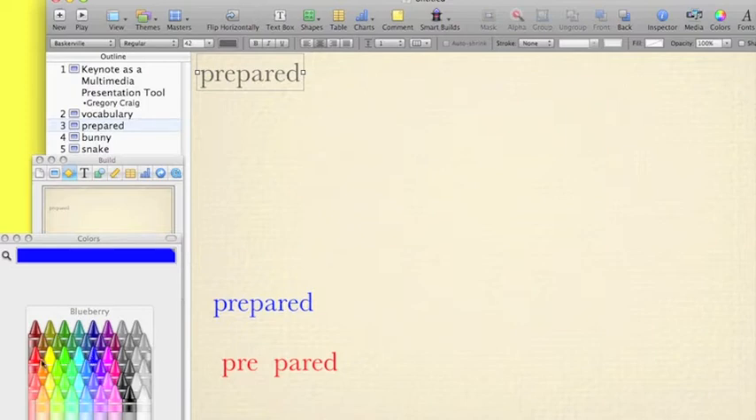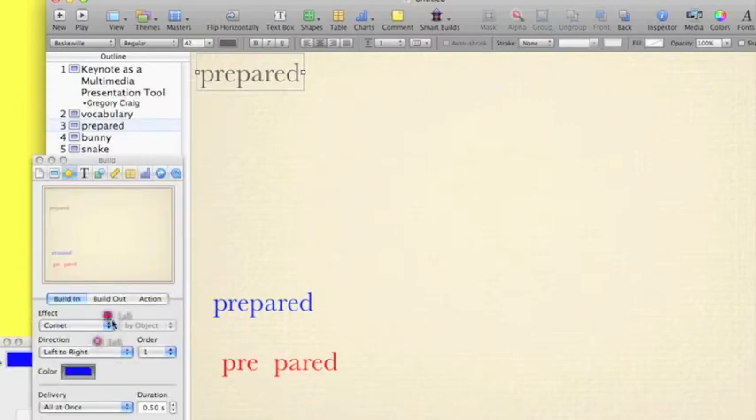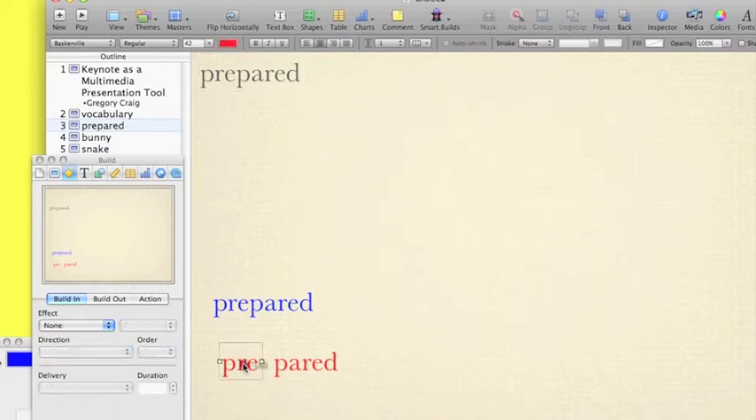And I can change the color of my Comet. Again, I like blue, so I'm going to leave it there. I can change the time, how long it takes to bring it in. I can make it shorter, I can make it longer. I like to go around 2.5, depending on how long my slide is.